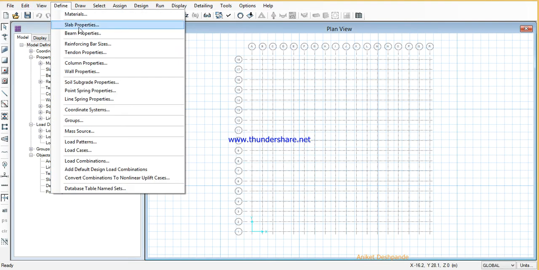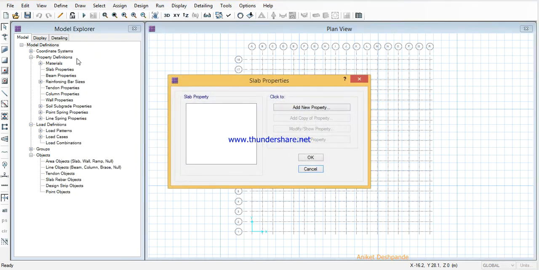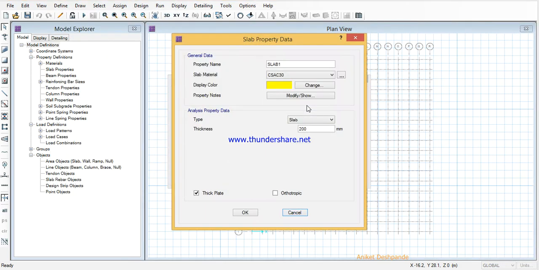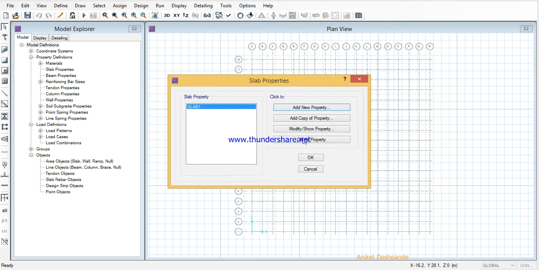Now go to define slab properties, add new property, slab 1, it's M45. Select a sufficient thickness. For example, here I am selecting 500 mm. In the later stage we will come to know whether this thickness is proper or even more thickness has to be provided. So for now, on a trial basis, we will be selecting 500 mm as the thickness. So click on OK.